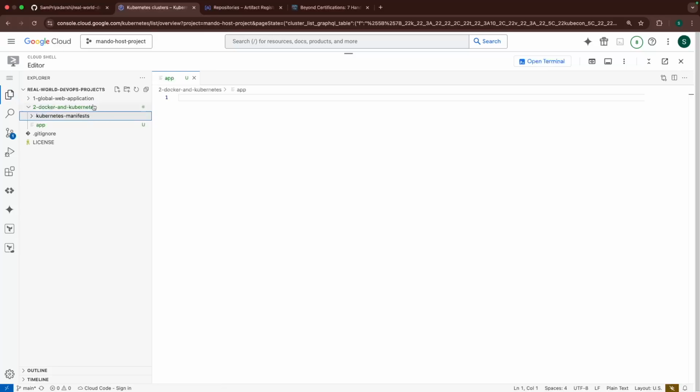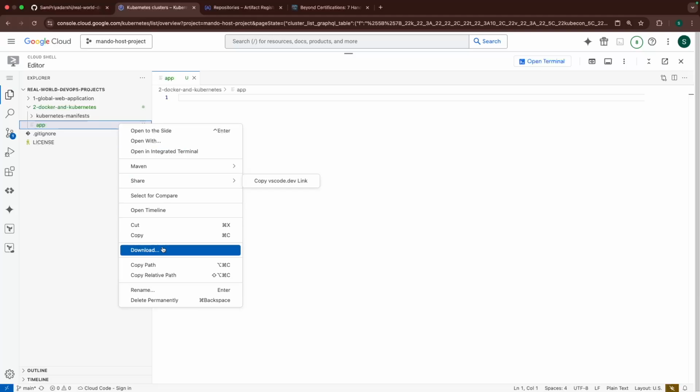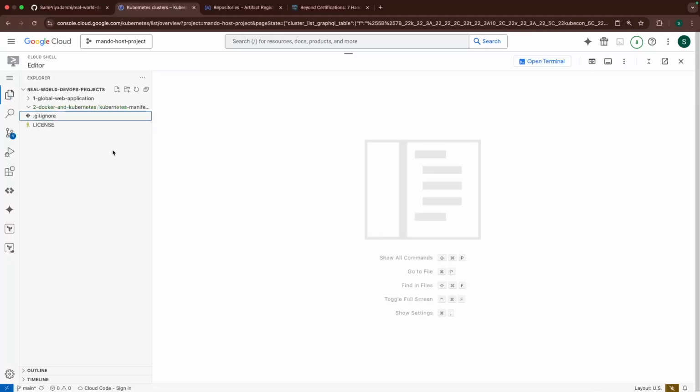Now in this tutorial, I'm assuming that you're already very familiar with Docker and Kubernetes, the basics at least, like how to build an image, what is Docker Hub, or what is a Docker repository, what is Kubernetes, and why do we use it, etc.